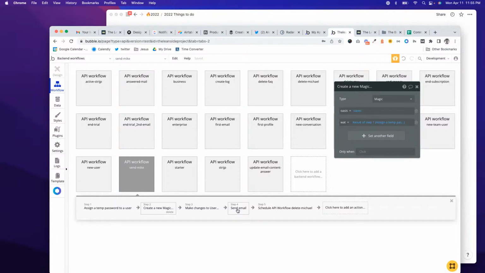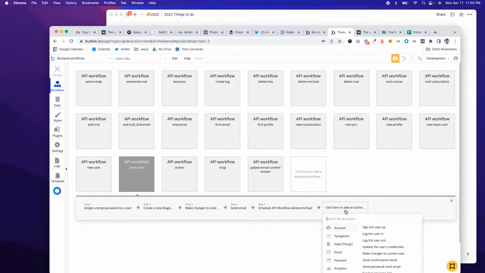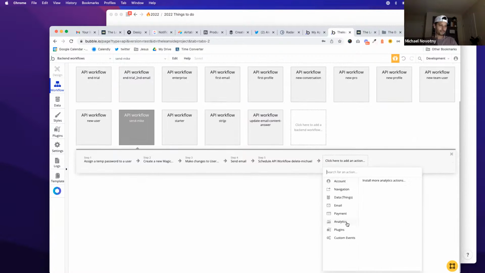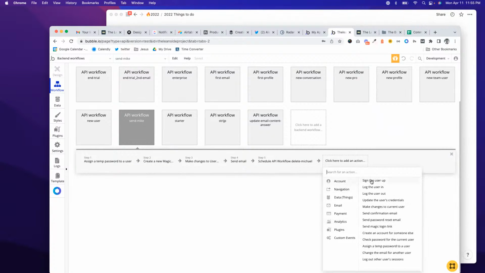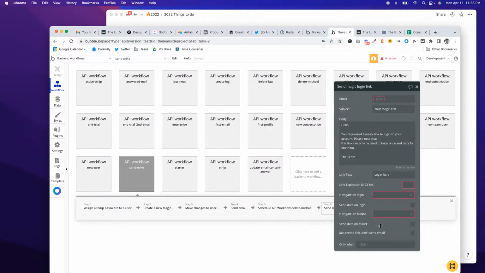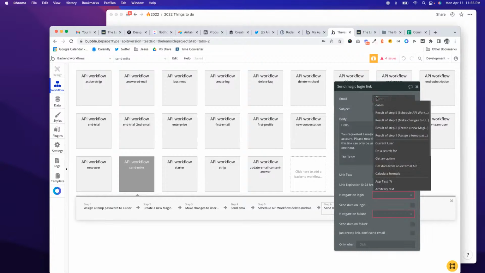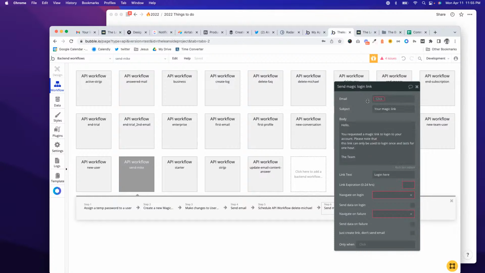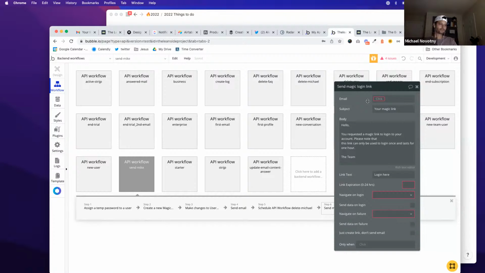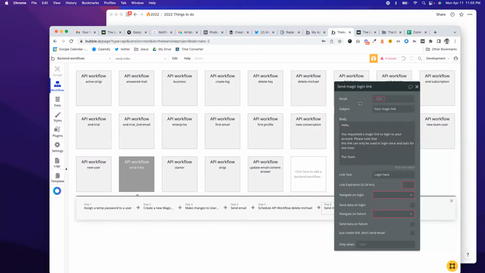Click at the end of your workflow there. Click to add an action. Okay. And go to account, and then in the account section, send magic login link. So that's how you can send a link out, and when the person clicks the link, they're automatically logged into the page that you send them when it says navigate on login. Got it. So I think we discovered the source.